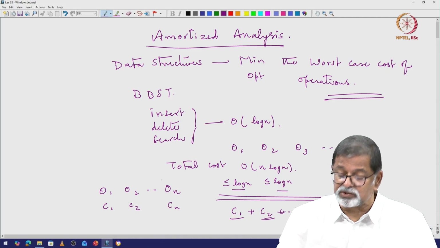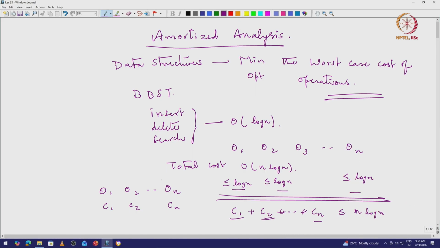But I am not bounding each one of them. In other words, there may be one expensive operation. In a compensating manner, I will have a lot of very cheap or low cost operations. So, it will average out to n log n. Okay. That is how the data structure should be designed in such a way that it is averaging out. So, for every costly operation, if you have several cheap operations, the total cost will be controlled. That is what we are aiming at.